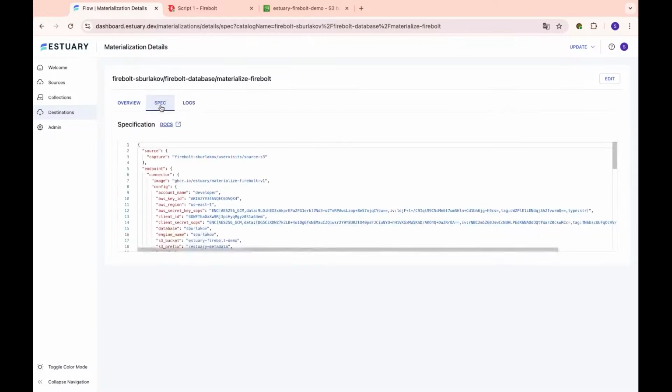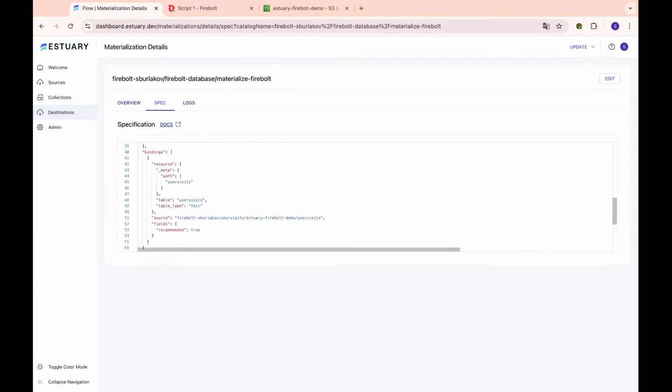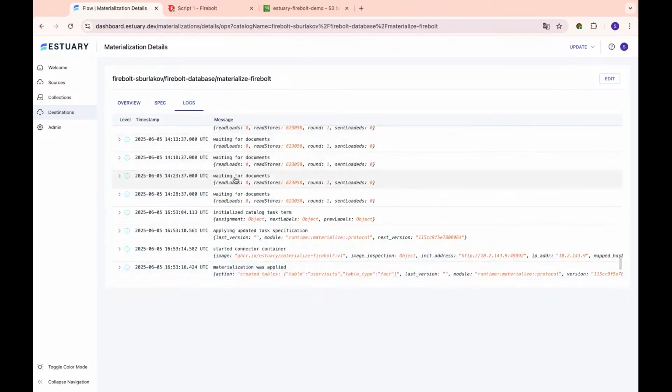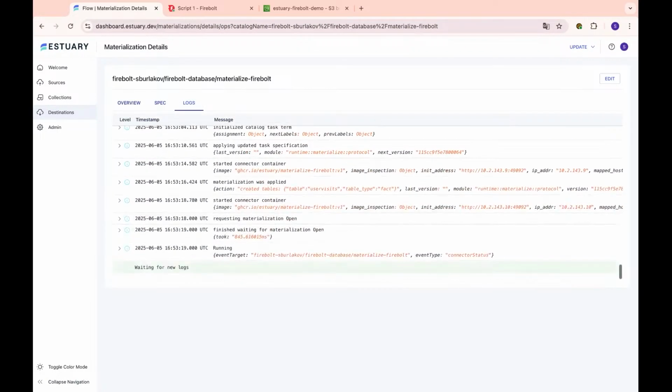We can also open the spec tab, and here you would see the definition of the materialization, but in a JSON format, so it's easily interchangeable. Also, we can check the logs here. It will basically show us all the logs for this materialization. If you have any issues during your materialization, something unexpected, you can always go and check the logs and see if you can find something useful.